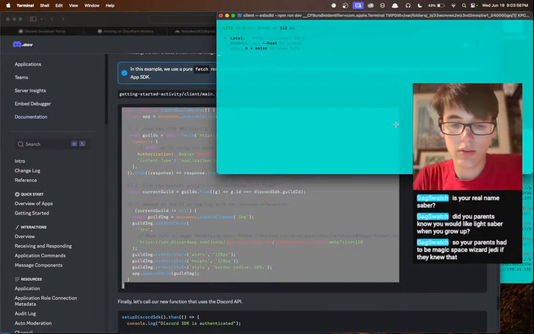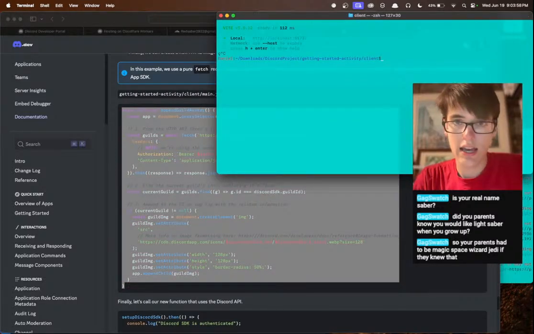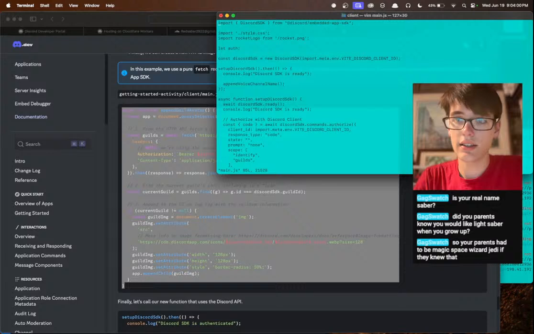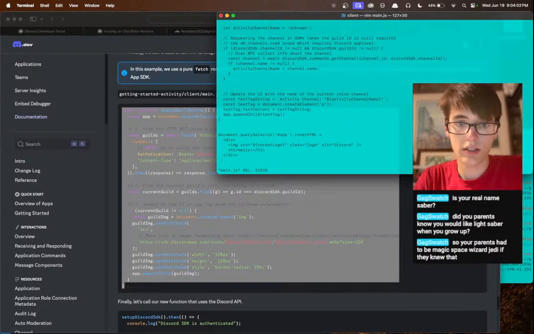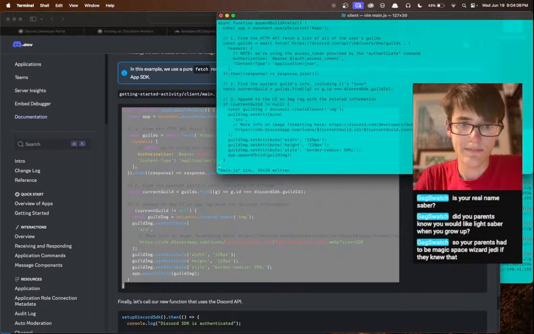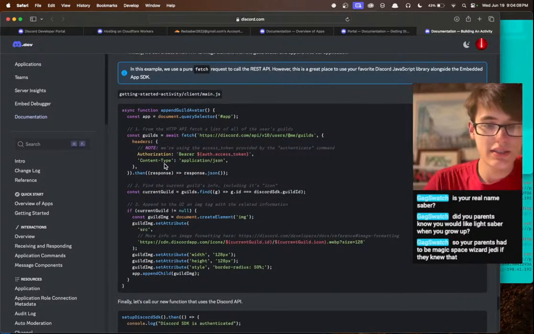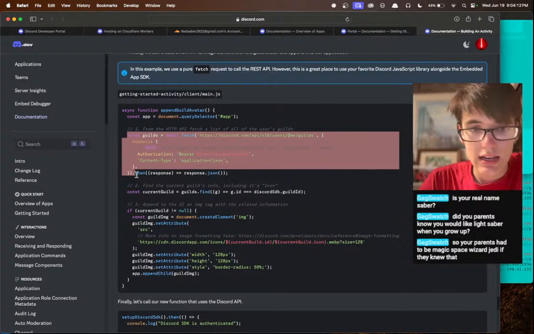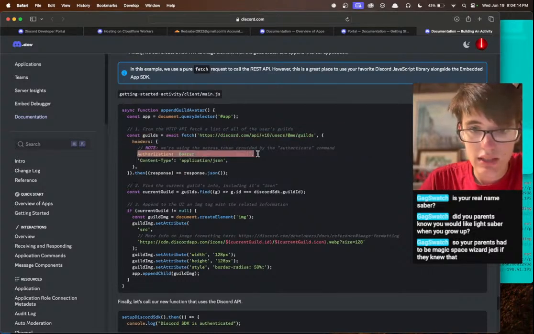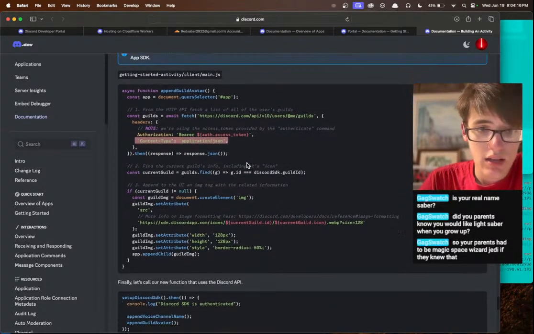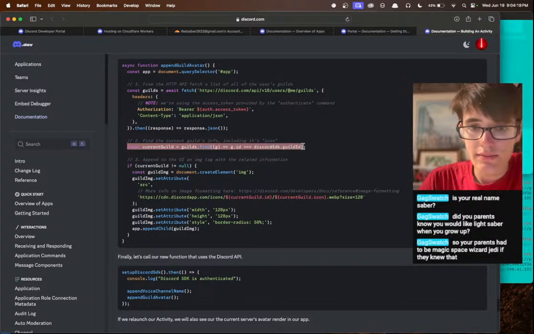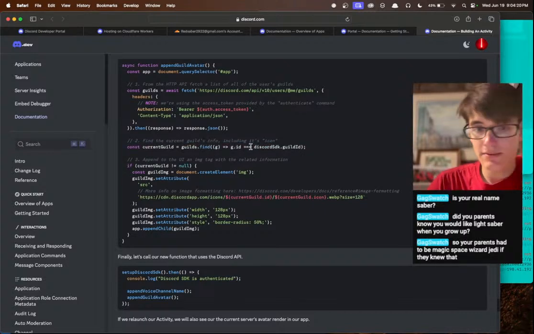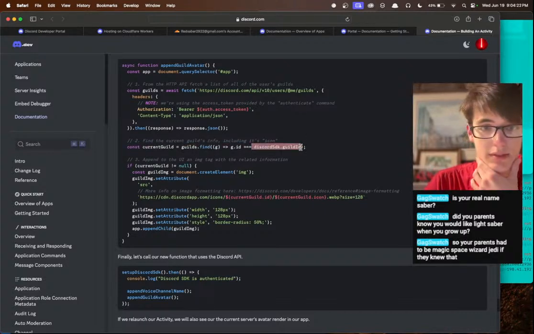So let's go ahead and do that, and we will see if this also doesn't work or if it does work. As for the actual meat of this, it's basically like I said. We create a request, giving them our authorization, and then we look through all the guilds and find the one that matches the guild ID. Right, there we go.